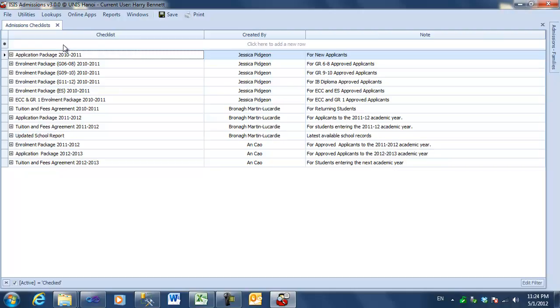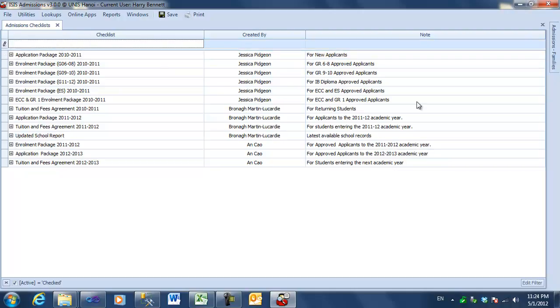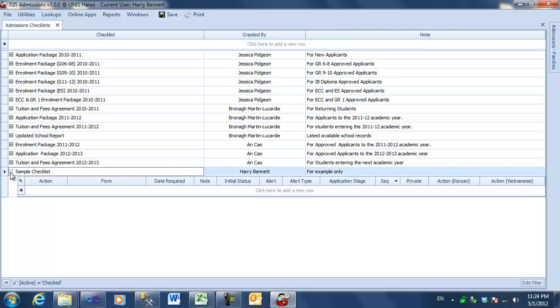To create a new checklist, we just come in here and create the checklist. We can add a note for this to describe what it's going to be used for. Again, this is very useful when you have multiple people in admissions or for the future when your staffing changes. Here we have it. Now we can open this by clicking on the little plus button and add some details.